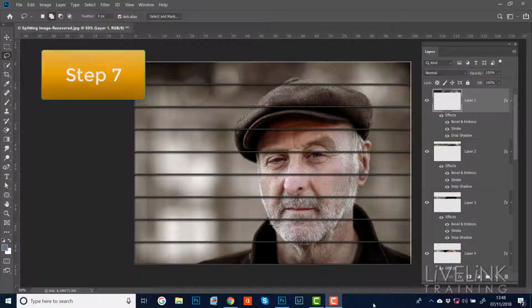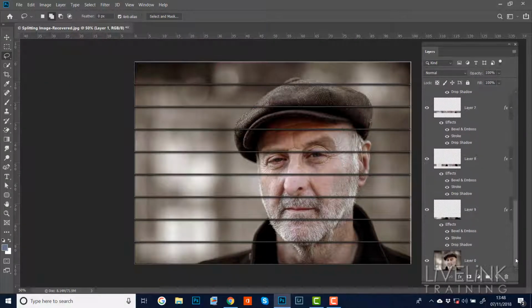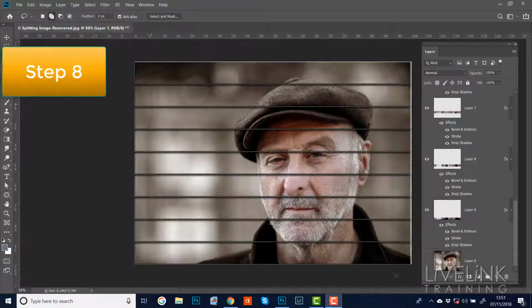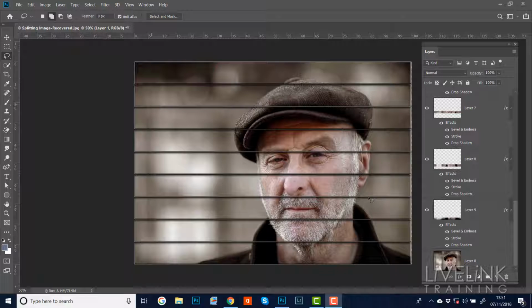Now step 7, what we need to do is to turn off the background layer because we don't need it now. So I'm going to scroll right down to the bottom and then I'm going to turn off the visibility eye of that bottom layer. You'll not notice anything happen, but now when we move these strips we will be able to see the background. Now step 8, what I want to do is to move all these layers just a little bit to a cockeyed angle, a little bit of dynamics.